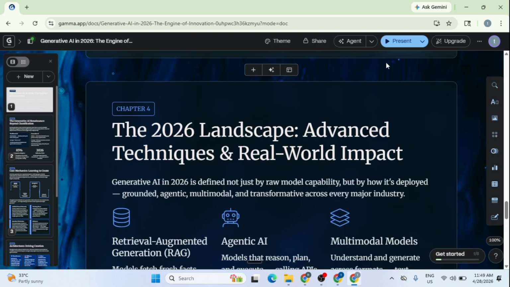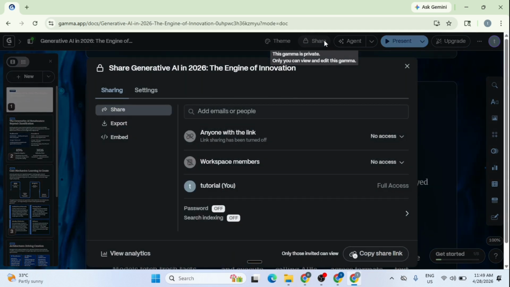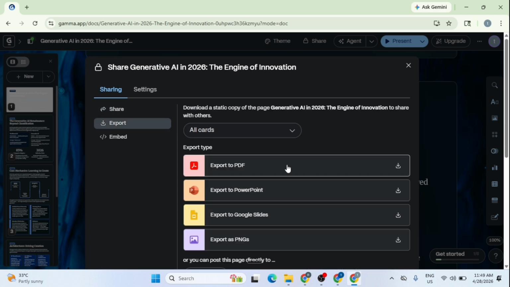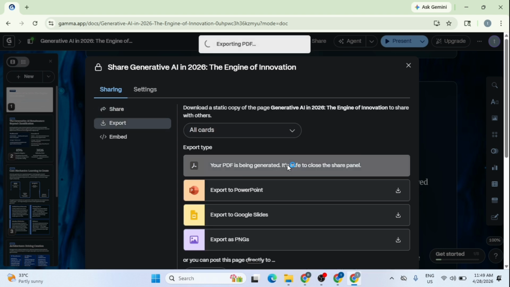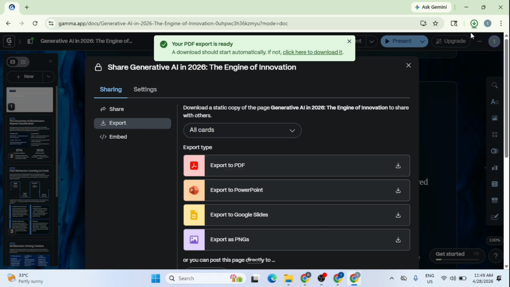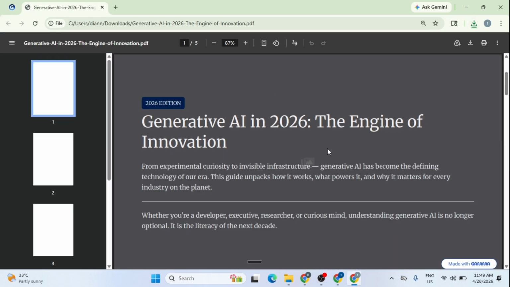Once the generation is finished, I'll head up to the Share button at the top right. I'll move over to the Export tab and select Export to PDF to save a copy. After the processing is complete, the PDF downloads and I can open it to see the final polished result.